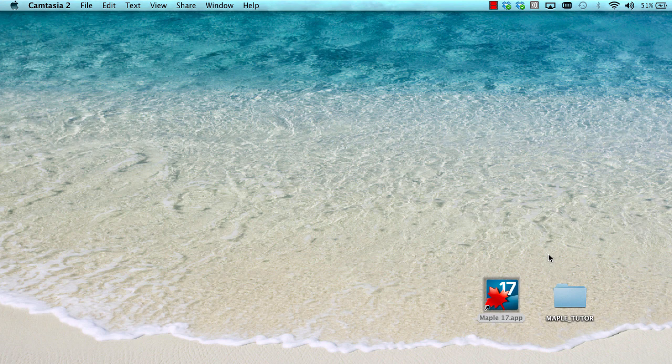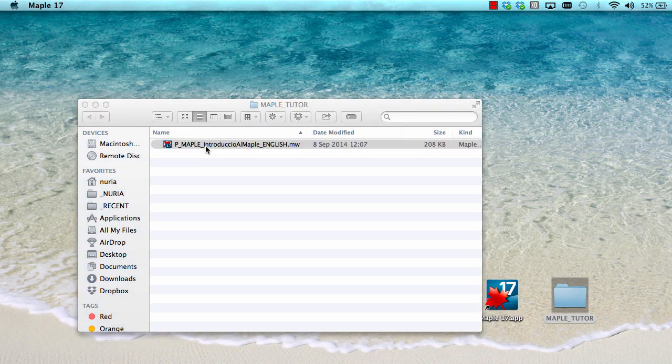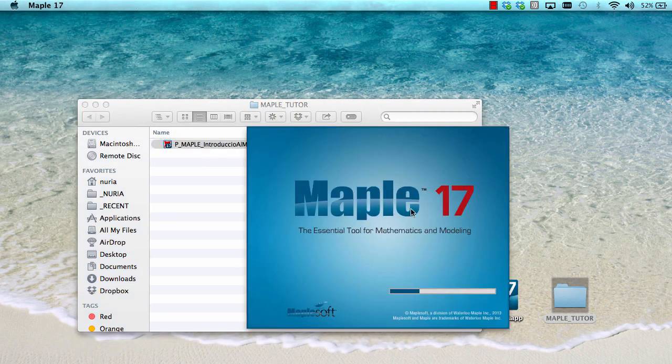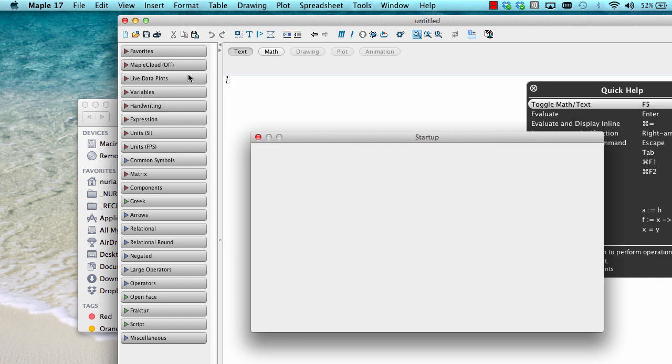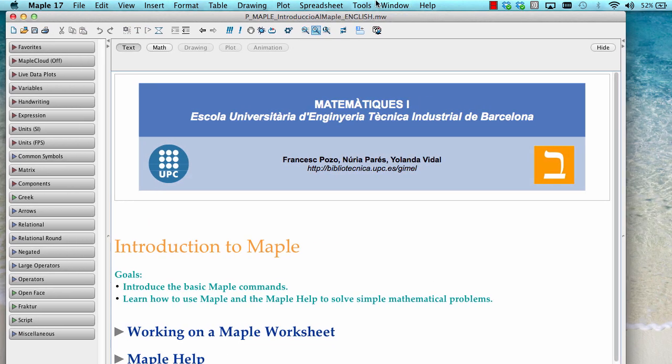So today in this tutorial we are going to see how to use Maple. It doesn't matter if you have the 16 or 17 version, more or less they are the same. So first thing, we need to have Maple, and then in order to follow this tutorial we will open this pre-done file. So I'm going to open this, and this will open the Maple interface. So let me put it inside the frame.